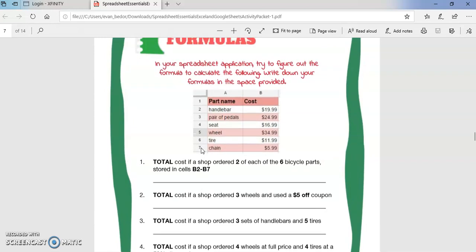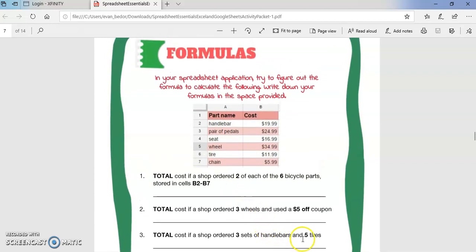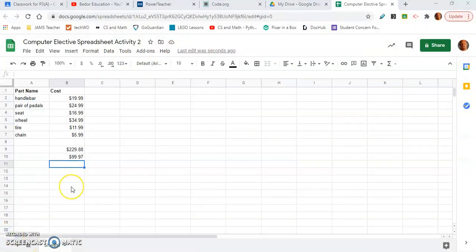Total cost if a shop ordered 3 sets of handlebars and 5 tires. Okay, let's think about this. Again, if you want to figure this out on your own, pause the video now, but I'm going to demonstrate what I did. I did equals, handlebars are in B2, and we want 3 of them, B2 times 3. And notice I put this in parentheses, okay?